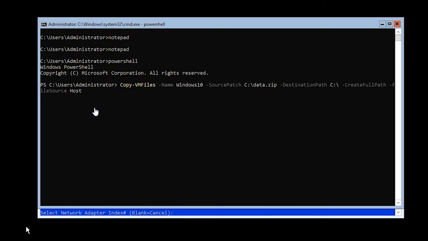It should contain the virtual machine name, the path to the file which is stored on the server, and then you should type the path to the location on the virtual machine where you want to send the files.